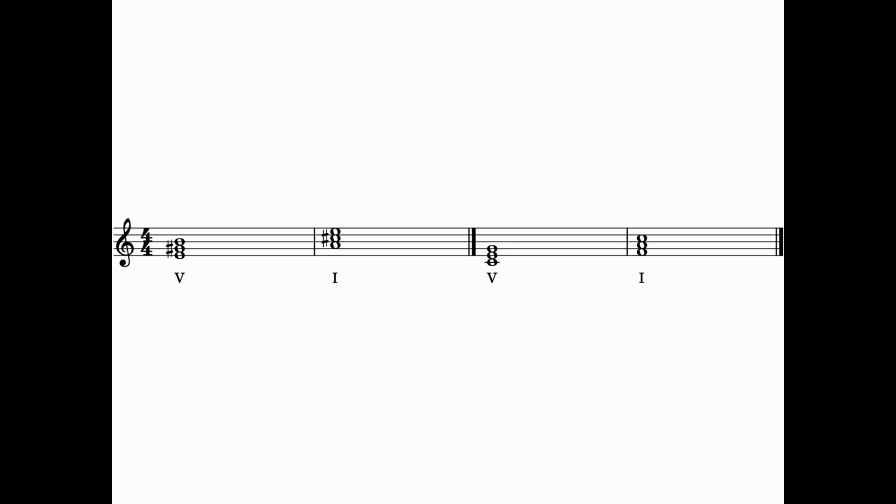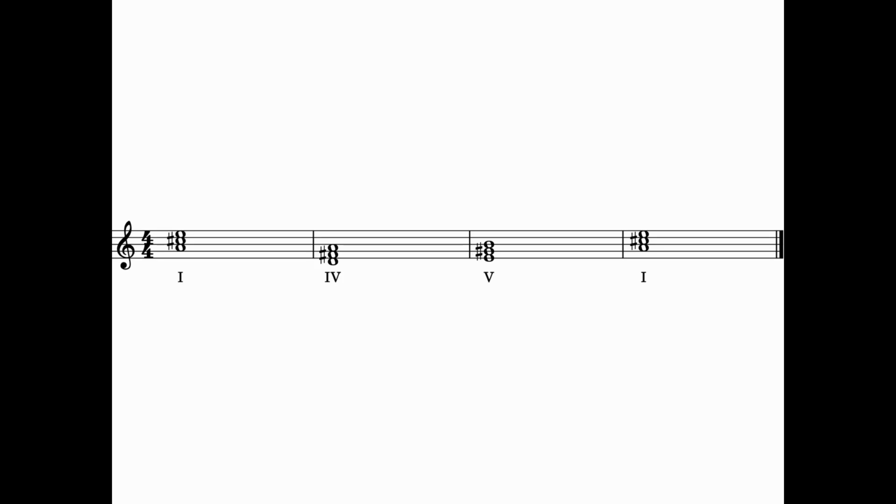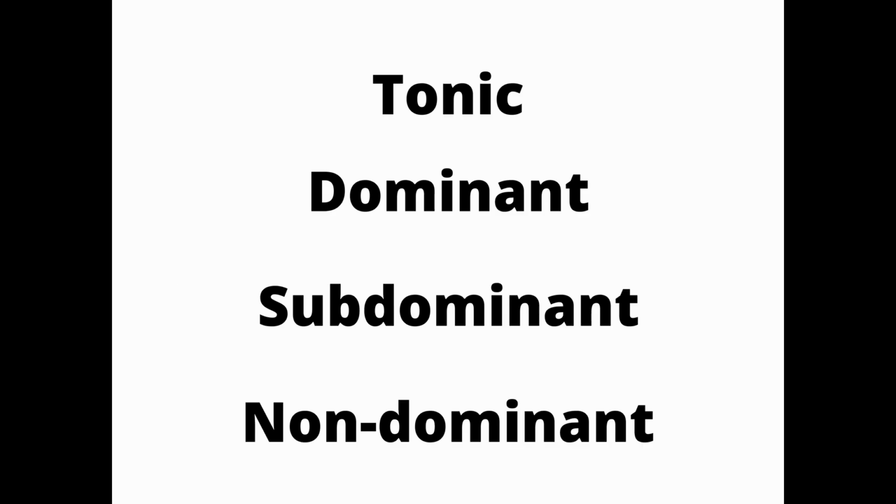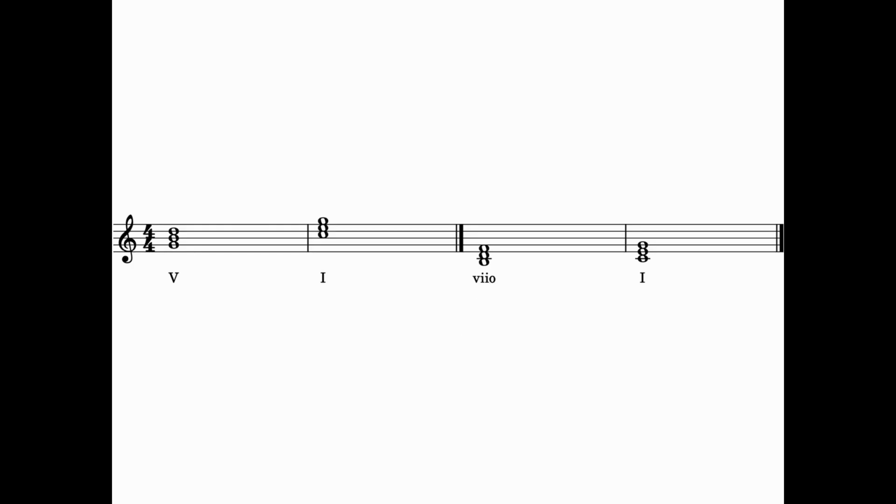The goal of a chord progression is to get back to the 1 chord, also called the tonic chord. You can describe each chord with a certain function such as tonic, dominant, subdominant, or non-dominant. The further away you move from the tonic chord, the more tense things get. If you are staying in one key, this would be either the 5 chord or the 7 chord. Both of these chords share very few notes with the tonic chord and want to resolve to the tonic.